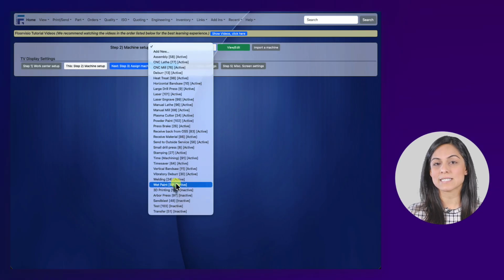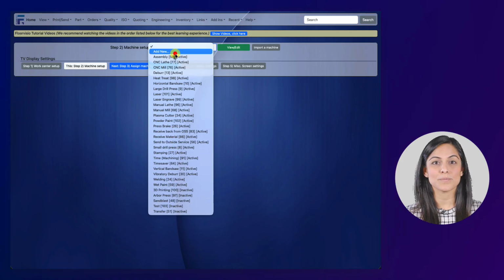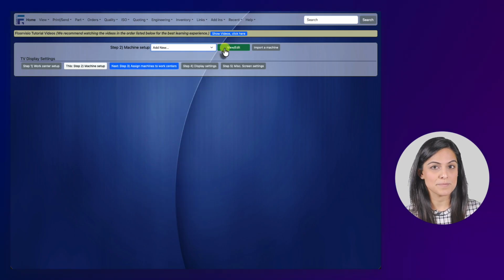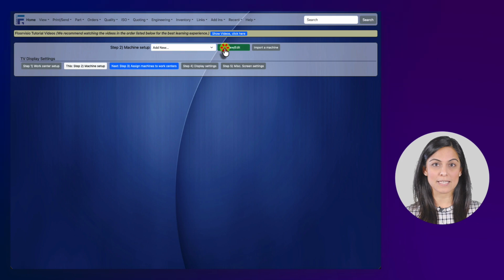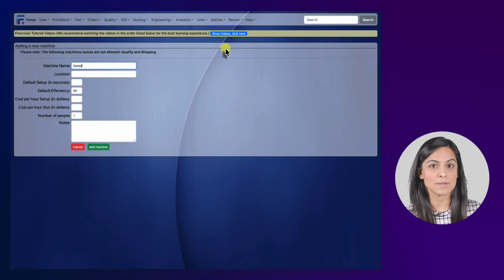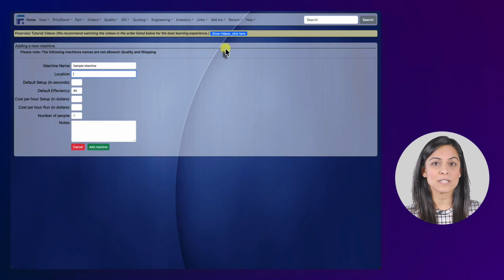If the machine is not in this list of active and inactive machines, we will select Add New. Select or click on View Edit, and we will give the machine a name. Location: what this is for is if your corporation has multiple locations, you could type the city and state here or something that would help you identify where the machine is located at.